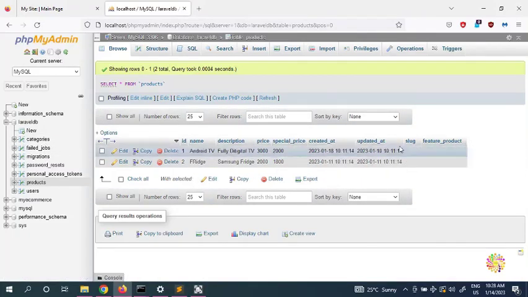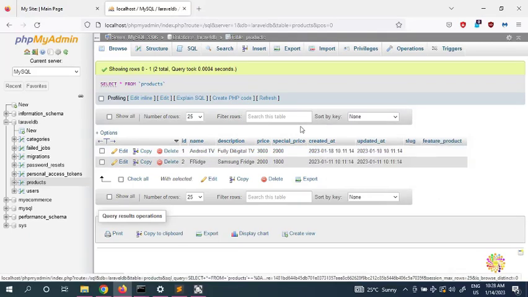So now we have added two columns without destroying any of this data.